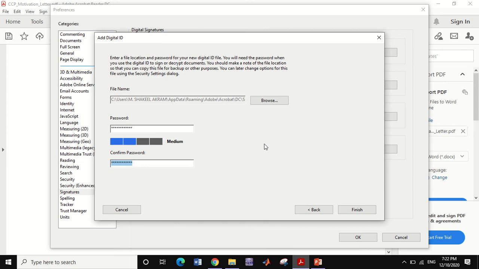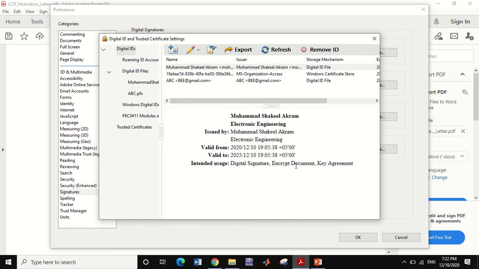It's better to copy your password and save it somewhere else, because once you forget your password, you will not be able to access your signature. So let's move to the next. This is finished. Now we have created a certificate with the name ABC, BEE at gmail and so on.